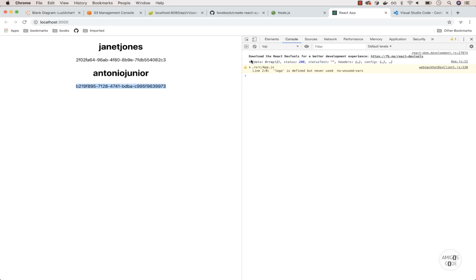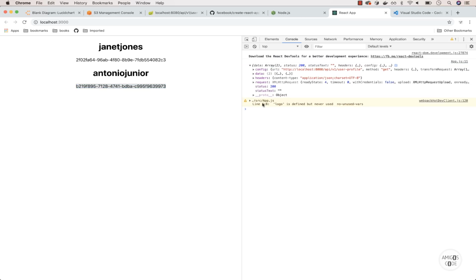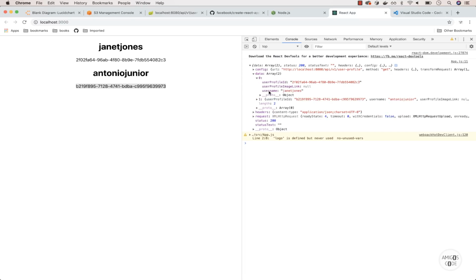Also, if I open up the data, we have the image profile link, but I'm not going to add that because this will be a real image in a second. Next, let's go ahead and use Dropzone, which is a library that allows us to send files to our server.